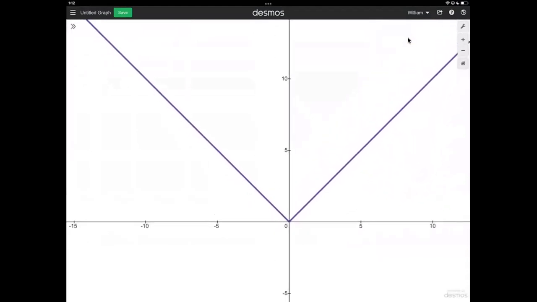You have a little V shape right here, and we have a few features. You see the pointy part right at the origin. That's going to be called the vertex. And we will also talk about something called a range. Range is simply what we call the y values, the y values that are being covered by the function itself.